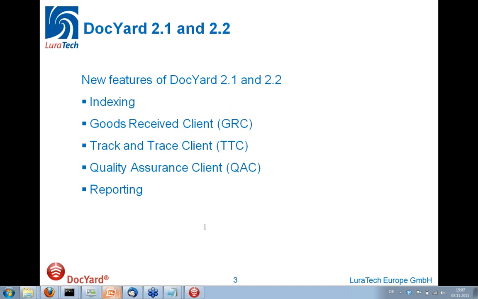Well, what we want to show today are the new features in the Dockyard versions 2.1 and 2.2. This means at first indexing, how to use index fields, how to create items and so on during the process. And we will show this in a detailed way for the goods received client and the track and trace client, and also for the quality assurance client. And at the end we will show you two standard reports which we will put into the system in version 2.2.